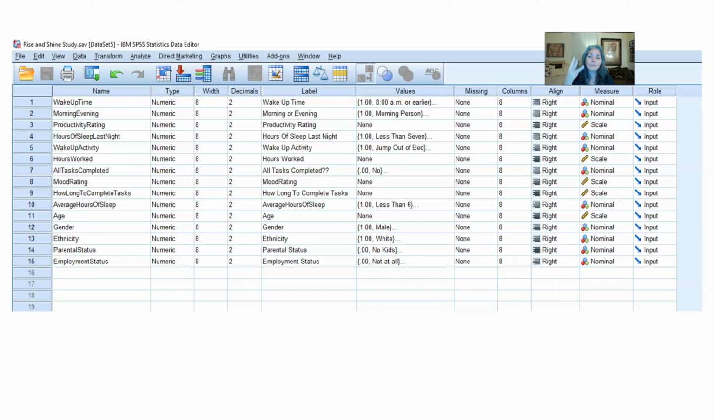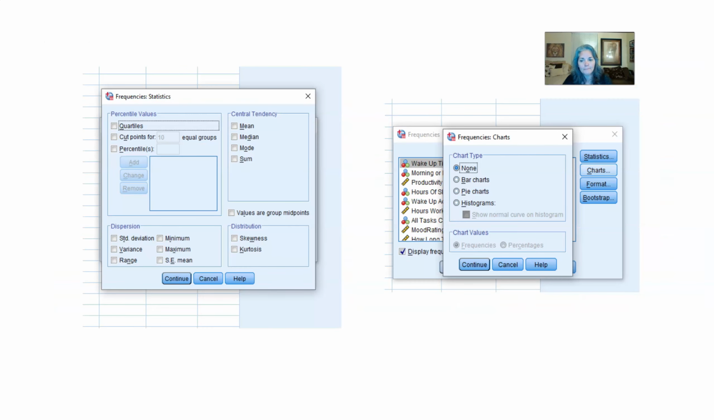So we have to collect data on our participants to make sure our sample is in fact representative of the larger population. Because if it's not, then we lose external validity. We can't generalize our findings, okay?